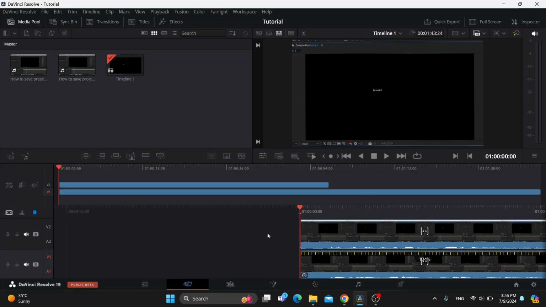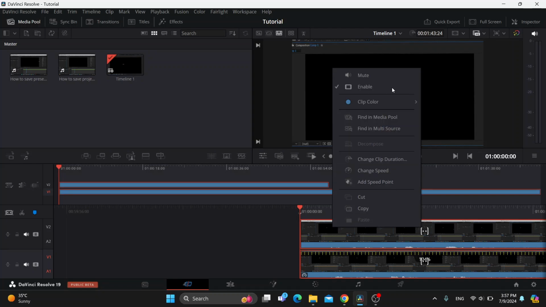Basically guys, what we're going to do is go to the timeline and select the clips that we want to nest. So I'm going to select these two clips, and after selecting them guys, we can right click on one of them. After right clicking guys, you can see this is going to open up all the options that we have, and as you can see here, we can find it in the media pool.